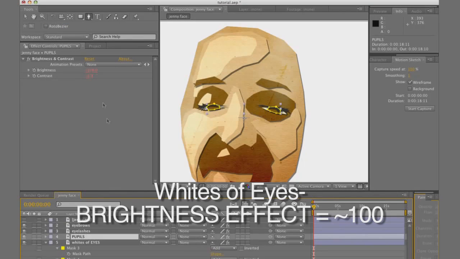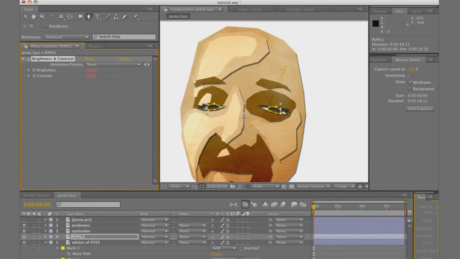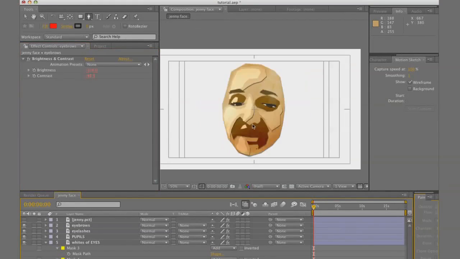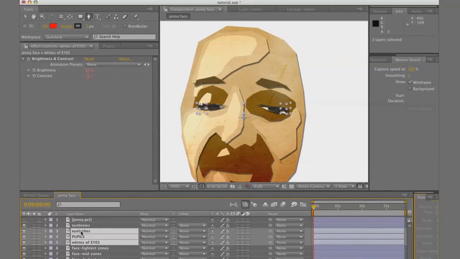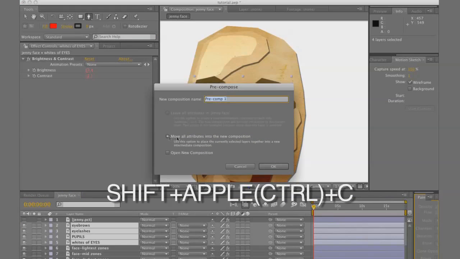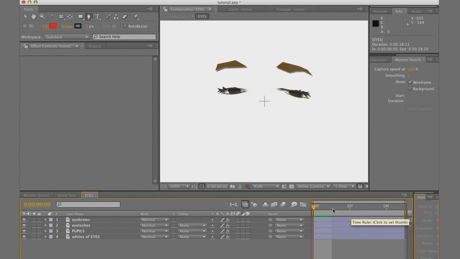So now we have 4 components of the eyes, and this is pretty much going to make up our eyes right here. We're going to readjust the brightness and the contrast of these so that the pupils are darker and the eyelashes are darker, and even so the eyebrows are a little bit darker too. And once we've got all these ready, we're going to select all 4 of them and do Shift Apple C. That's going to make a pre-composition. We're going to name this pre-composition Eyes. So we've got these 4 layers in this new composition. We're going to change the duration of the composition to only 5 frames.